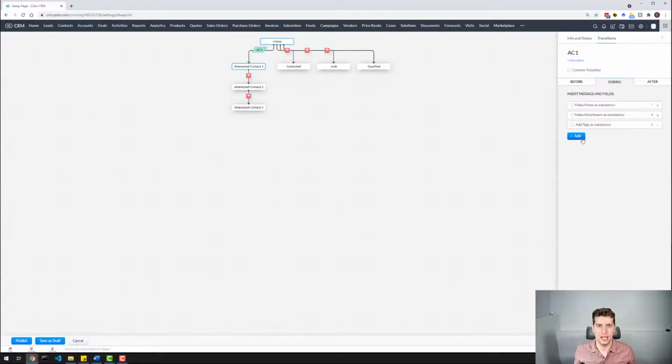There's no ifs, ands, or buts. It just needs to happen. So that's another way you can do it, is the during phase. And there's also the after phase. So this is basically as soon as this transition is completed, we can set all these different notifications, tasks, updates, webhooks, custom actions, tags. We can allow those to run fully.